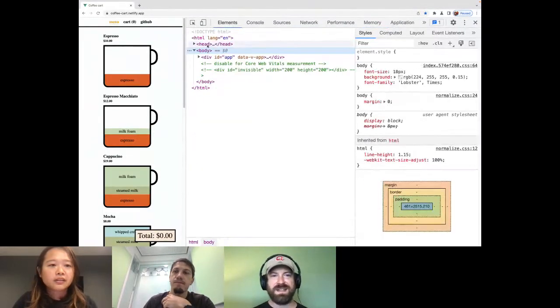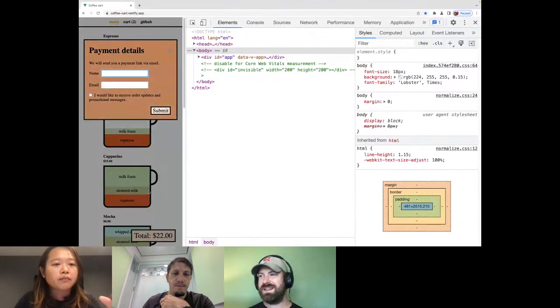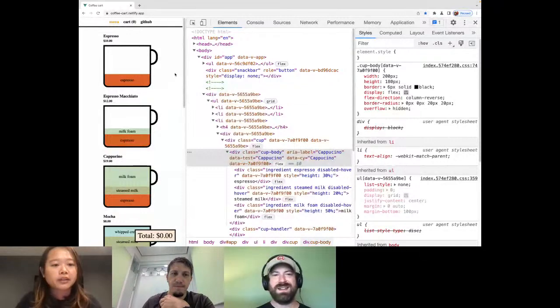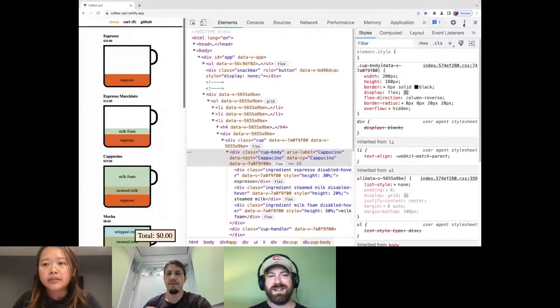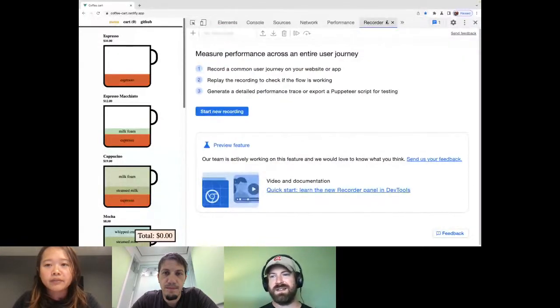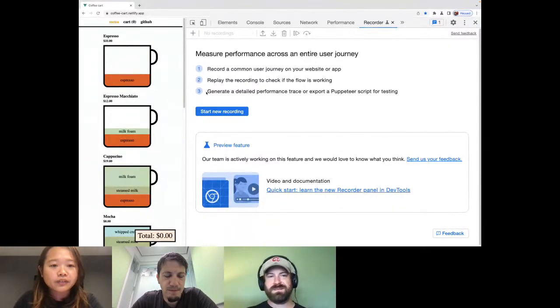This is my page. I have a coffee page where you can click on a random coffee, fill in the form, and order some coffee. So what we will do today is start recording the process of adding a coffee and checking out. If you open Chrome DevTools, you can click on the three-dot menu, More Tools, and from here you can see the Recorder. You can open the recorder panel. There's an experimental icon here to show that it's an experimental feature. From here, you can read how to get started in three steps, or if you want to learn more, you can click on some of the resources here.